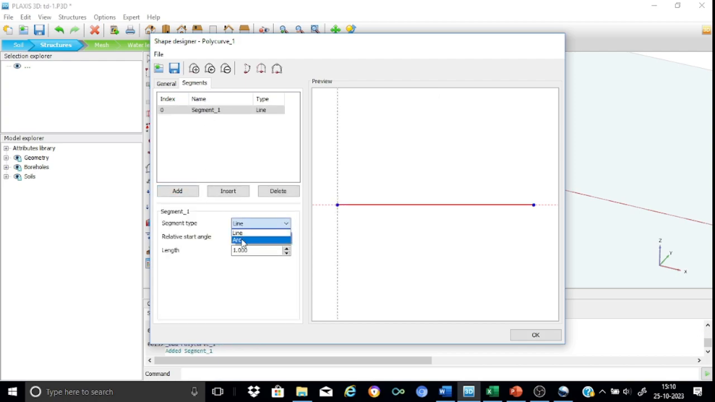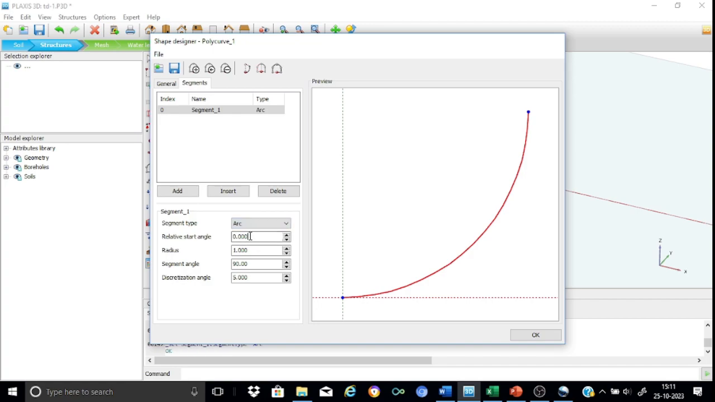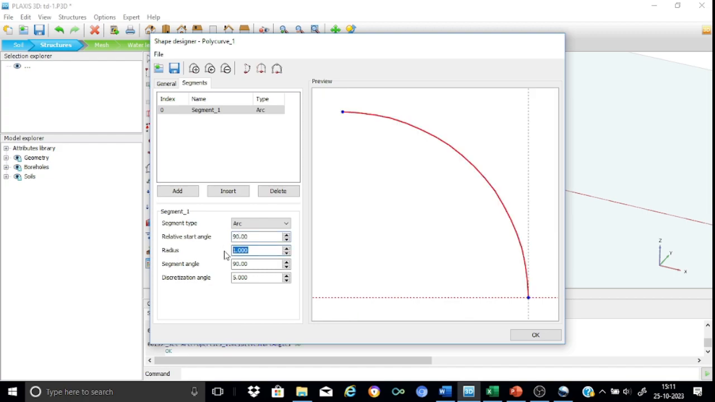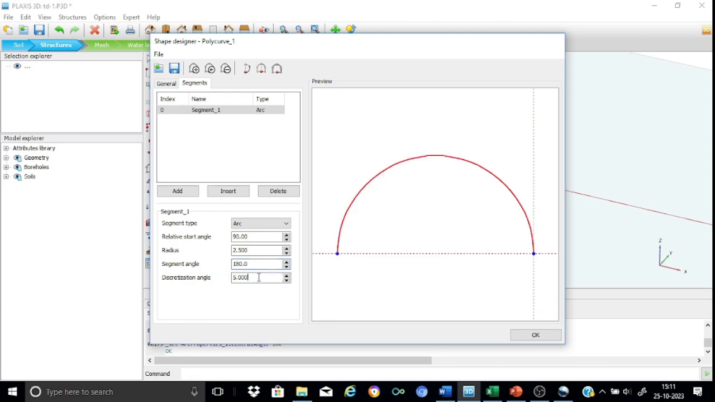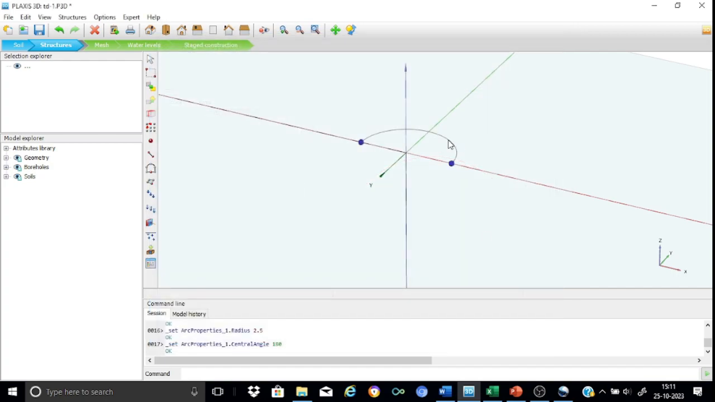Okay, so let us start creating a segment. So the segment type will select as arc, and let us set the starting angle as 90 degrees. Radius, we know that the diameter is 5 meters, so this will be 2.5 meters. And the segmental angle, we want to create a semicircle, so keep it as 180 degrees. And the discretization angle, we will keep it as the default, so that's okay for us. So you'll find that yes, a semicircular polycurve is now placed.